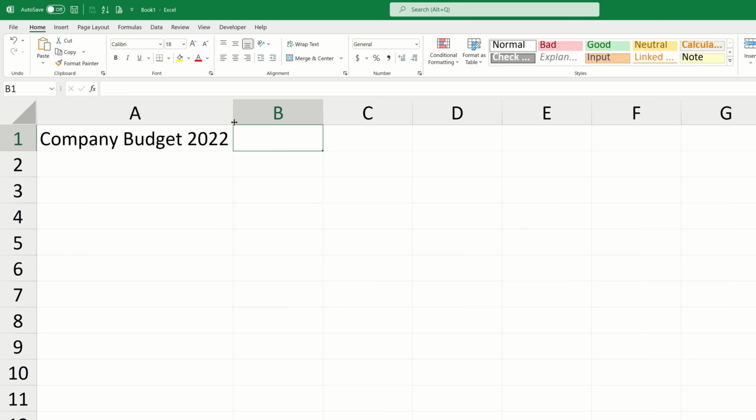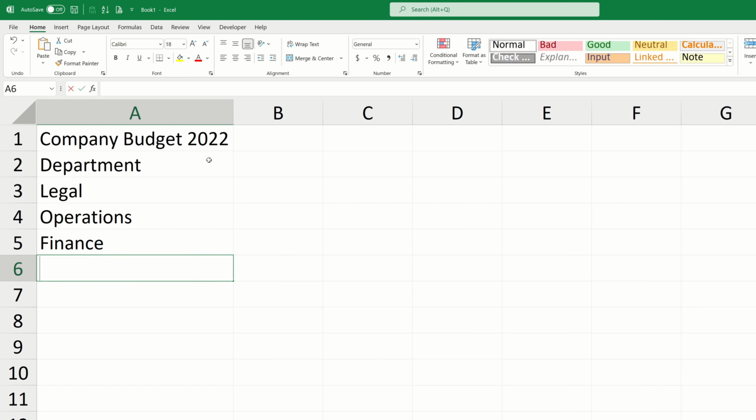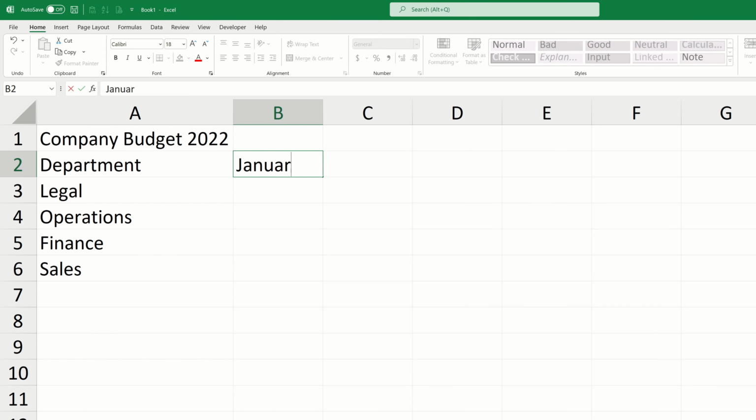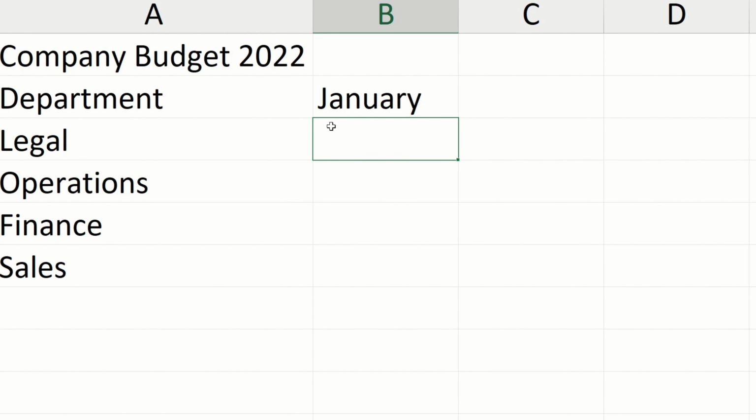Because this is a company budget, let's go ahead and enter each department within the company. I will write legal, then operations, then finance, and then sales. We also want to come up with a budget for the first 6 months of the year, so let's write January into cell B2.